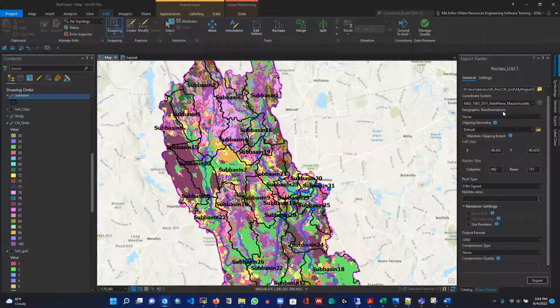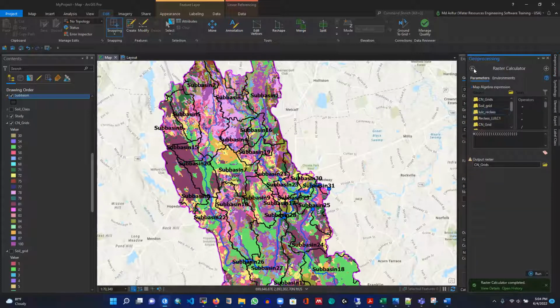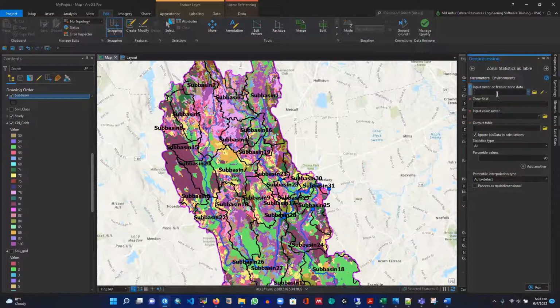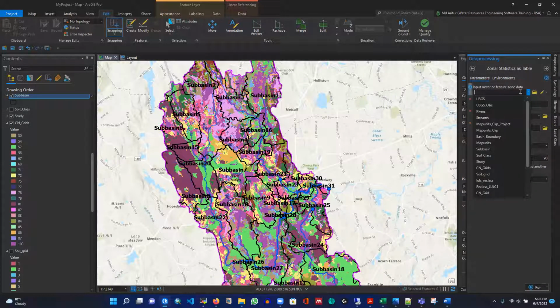Again, I'm going to go to geoprocessing, because this is the toolbox you can find. Okay, let's see, it's going to open. I'm going back, and let's go to the Spatial Analyst tool, and from there go to Zonal, and from Zonal go to Zonal Statistics as Table, and here you can see the input raster or feature. So that is going to be our subbasin. And what will be the field? If you want to compute the basin average curve number based on the name, right?